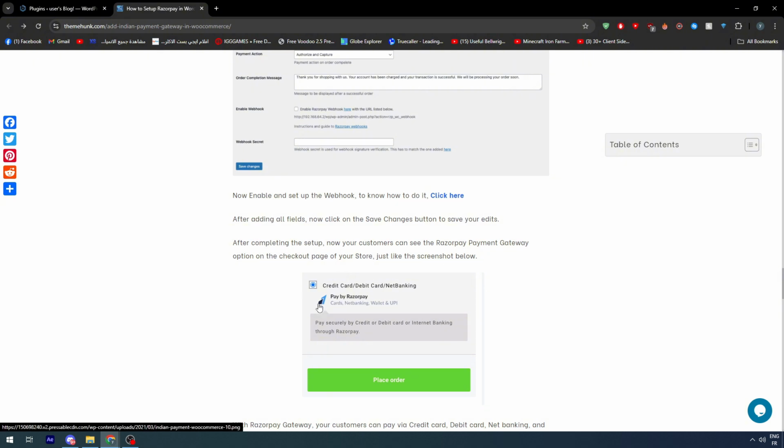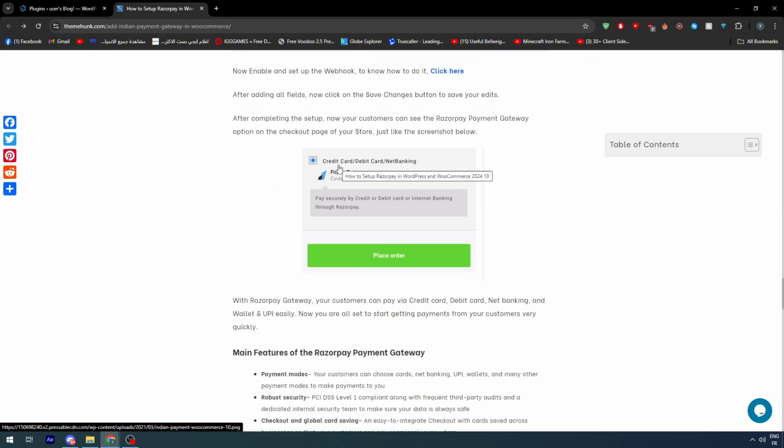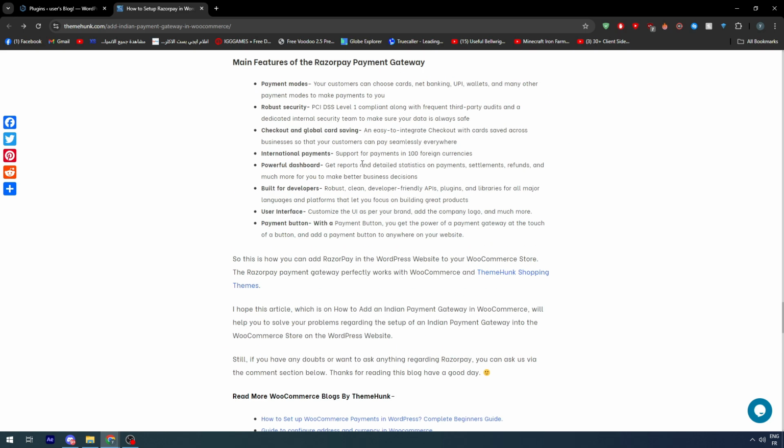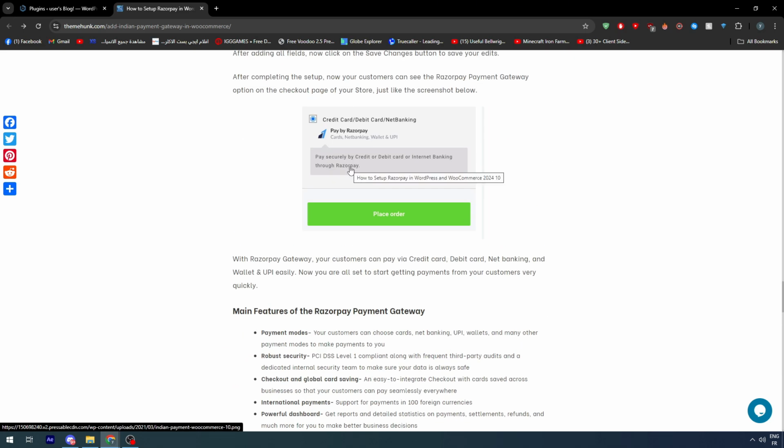Once that is done, this is how it looks on your checkout page. It will show the gateway, and people now can click on it and view the description and the title that you have added, and basically they can place the order now and pay using Razorpay.